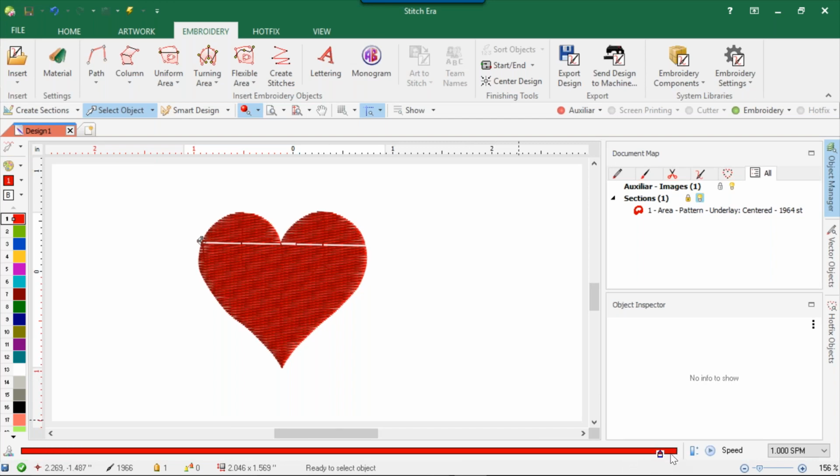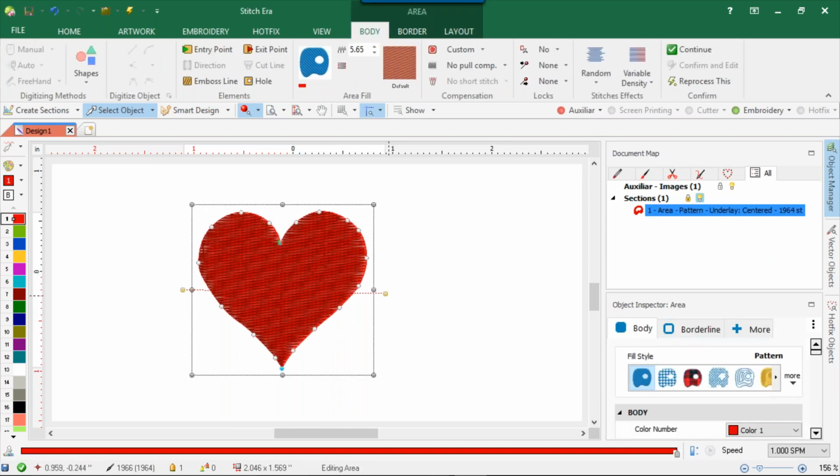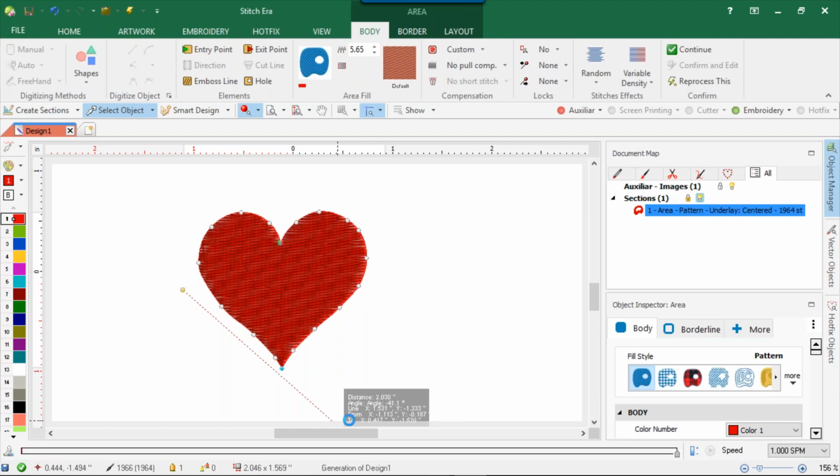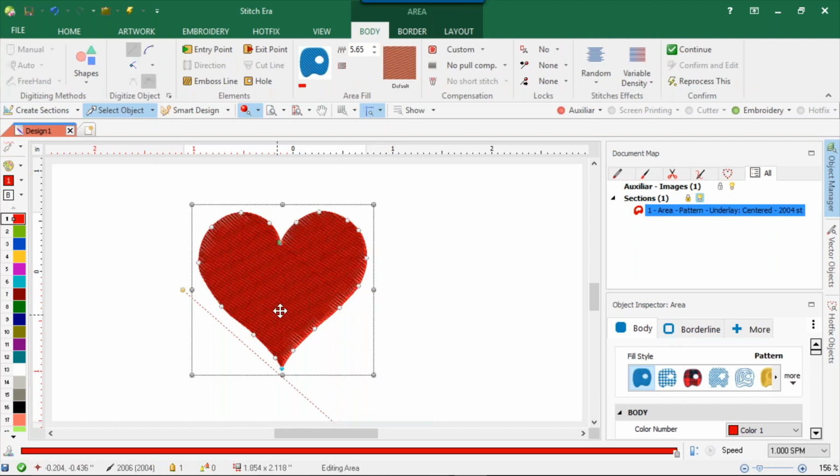So what you want to do is whenever you're using a fill stitch, always add a little bit of direction to your fill stitches, okay? I'll just put like a 40-degree angle to my pattern stitches here, and let's take a look at it now.